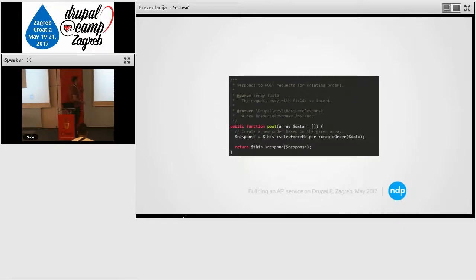And then again, the post public method inside the class itself is pretty much the same thing as before. The only difference here is that you accept an array of data. That is the thing that you post on the service. And then again, the Salesforce helper service's create order method inside the service, and then you respond to the requester with the response that you get back.